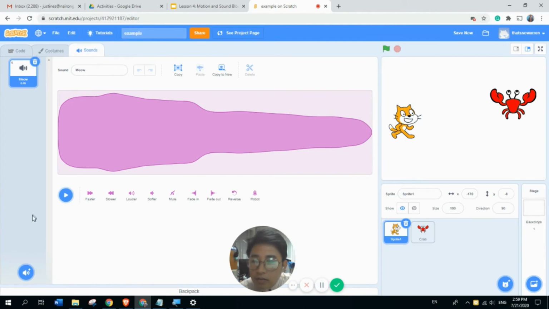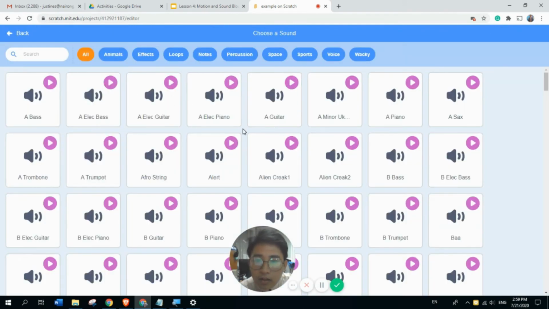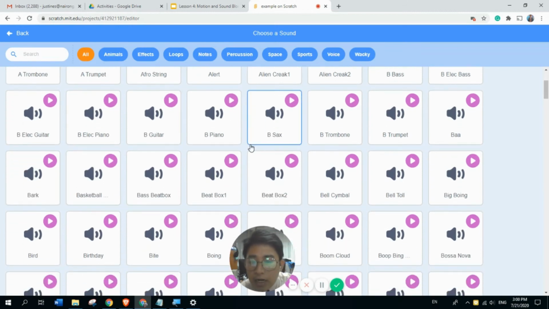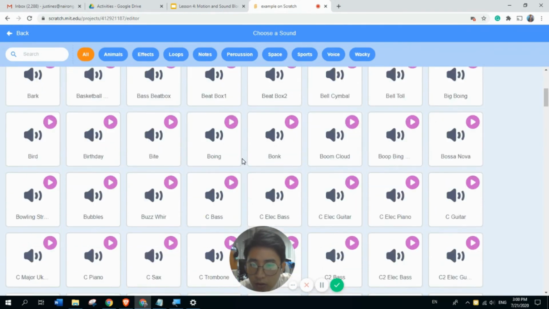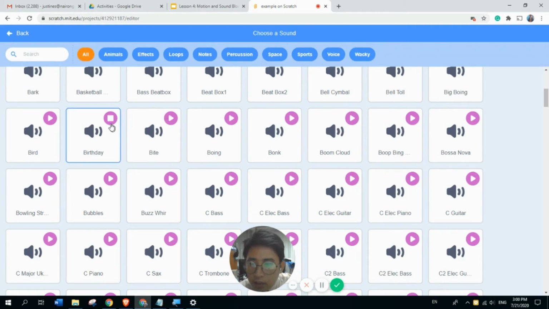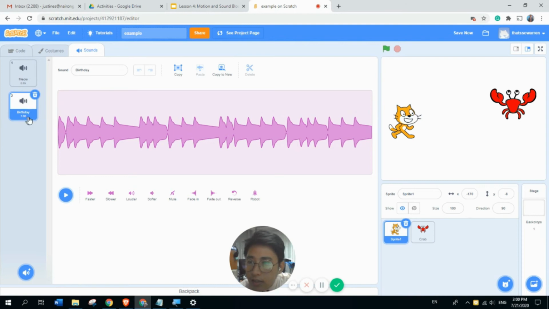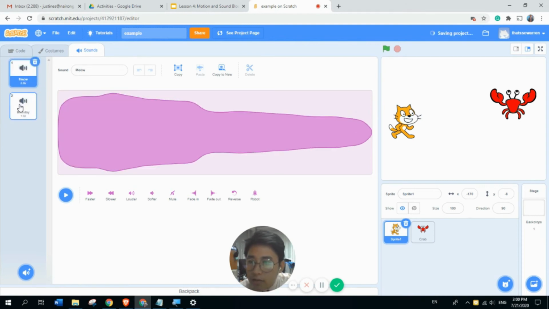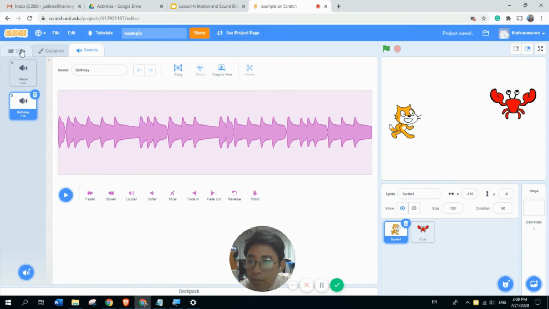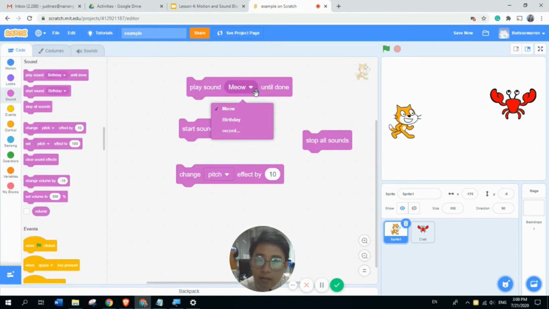Let's try another sound. If you want to try what the sound of an example is, just put your mouse on top of this button and you can hear it, like birthday. If you want to use the sound of this happy birthday song, just click it, and you can see it's already here. We have the meow sound and the birthday sound. If we go back to our code, we can now choose the birthday.